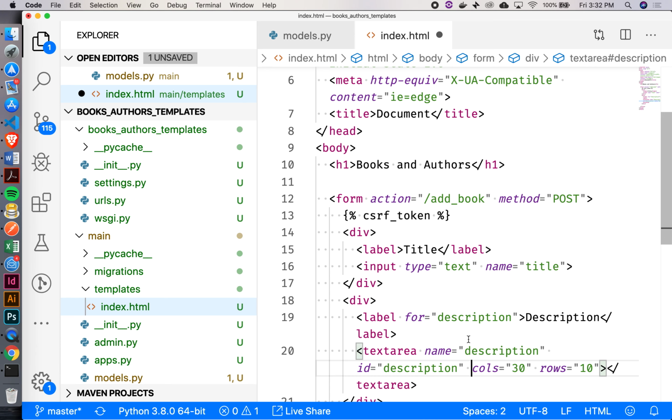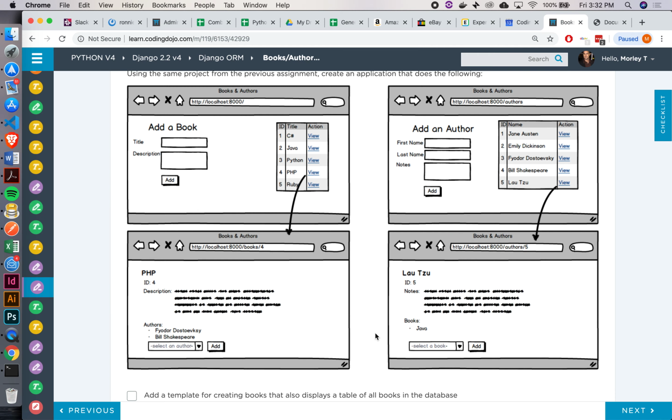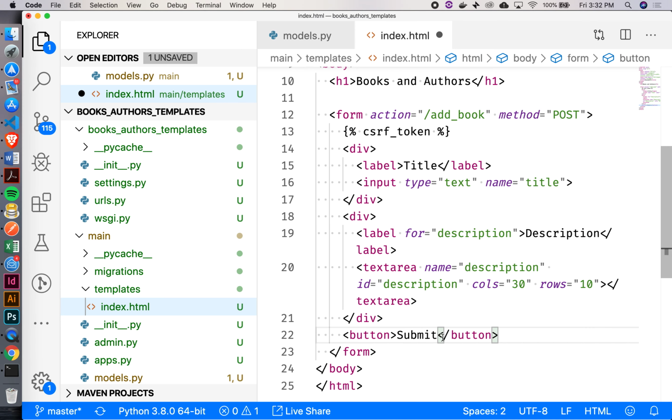All right. So there we go. We've got our text area, and then down here we can have a button to submit. Let me see if it was. They said add inside there, so we'll stay true to that.